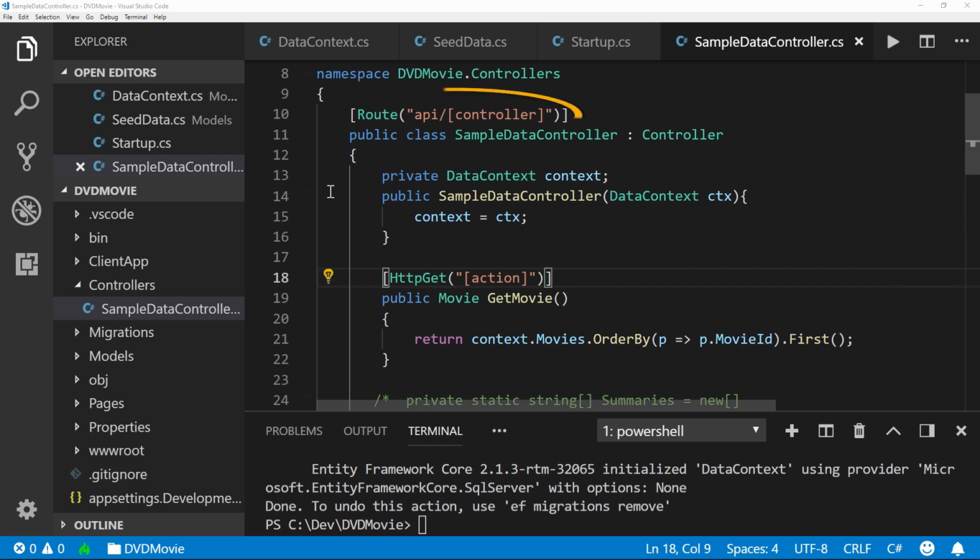Now, the way the routing is set up, I'll have to access the content with a URL that points to the API. And then, as you can see here, it references the controller. So it'll actually have to say api/sampledata, which is our controller, and then the method that we want to invoke, which is GetMovie. So it will actually look like this.